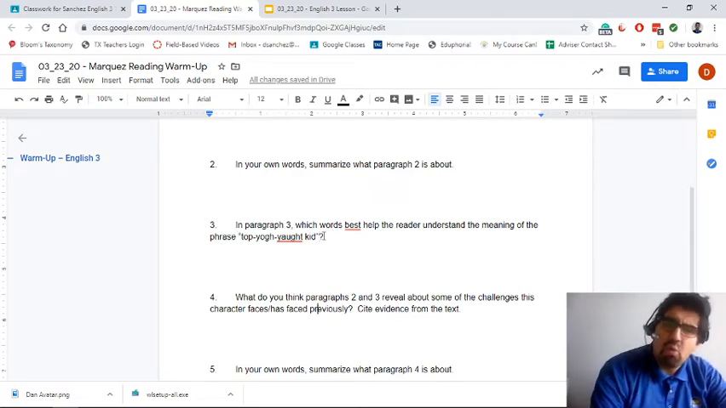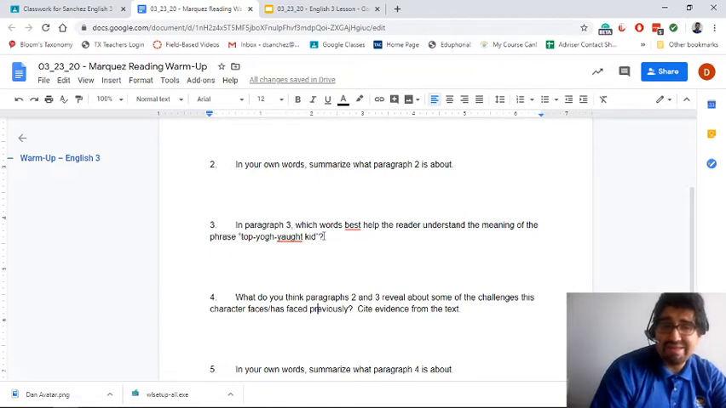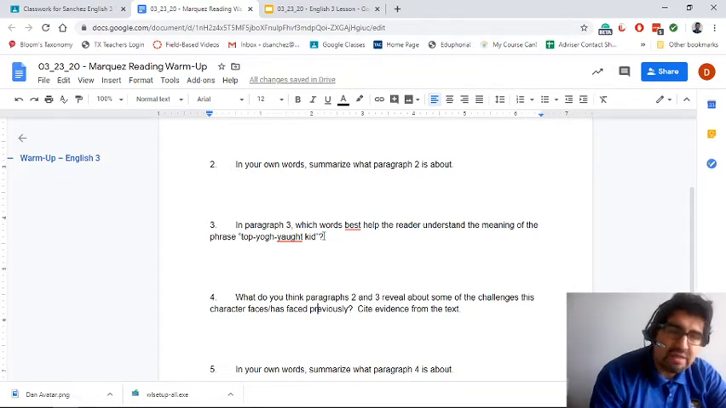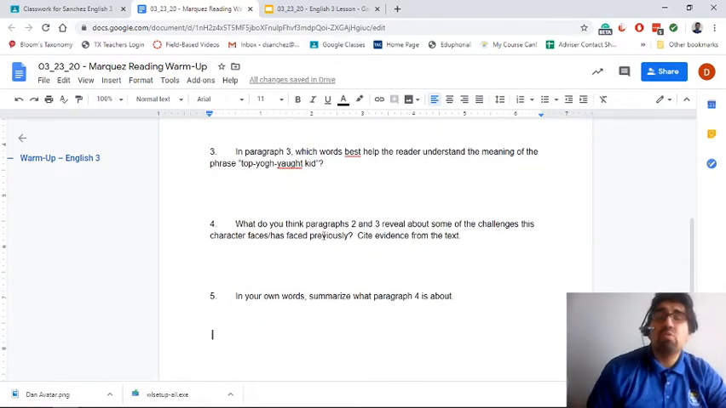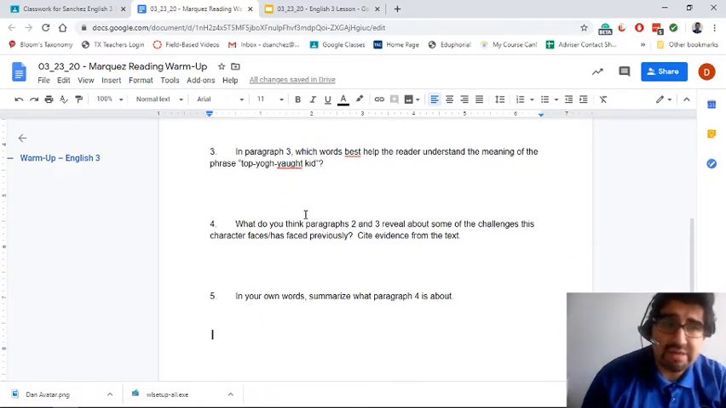Now, number 4. What do you think paragraphs 2 and 3 reveal about some of the challenges this character faces or has faced previously in his or her life? Once again, students, cite evidence from the text. And finally, in your own words, summarize what paragraph 4 is about.